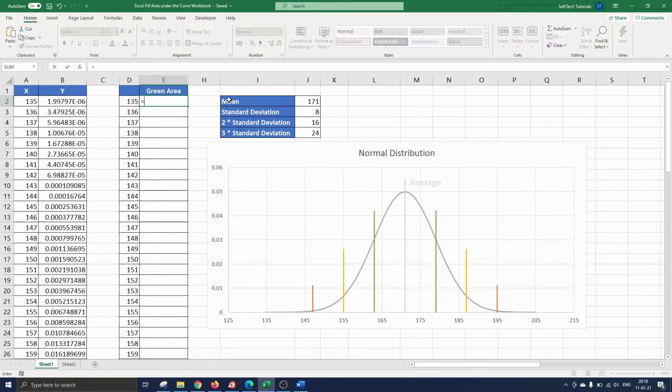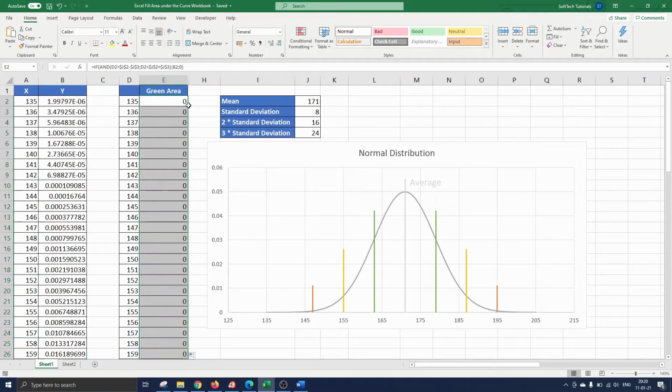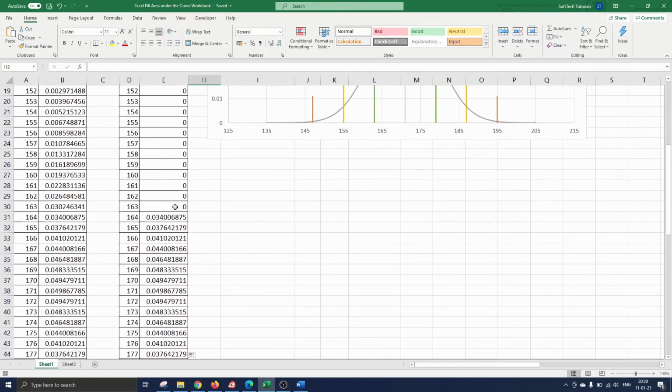We type IF of AND of D2 higher than 163 and D2 smaller than 179. In that case, we want the y value to appear, so that's the next argument. Otherwise, we want 0 to appear, which is the last argument of the IF function. We fix the cells J2 and J3. Enter and drag the formula down. Using these data points, we will create this curve on the graph and then color it.